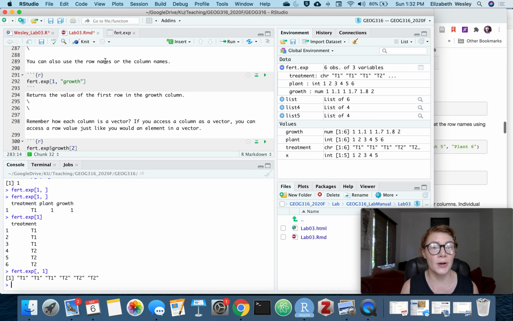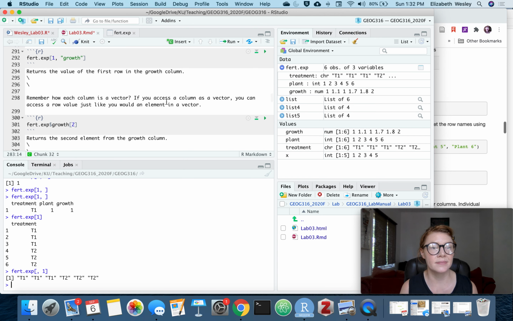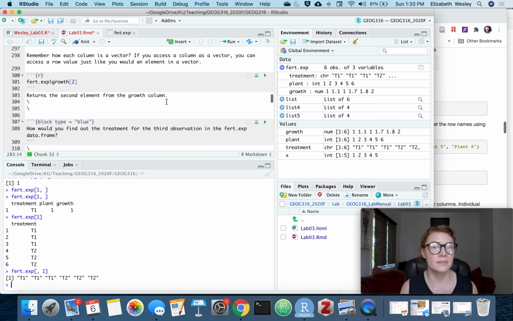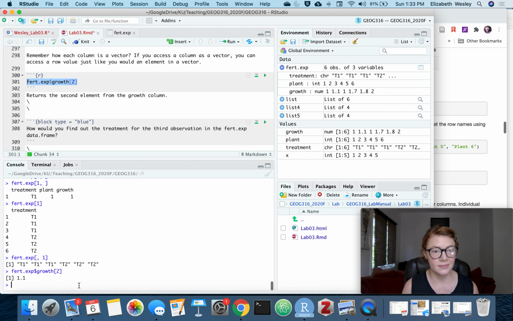You can also use row names or column names as characters here. You can also call the column like this, which returns it as a vector, and then just use your index here, like we did in the other labs, to index a vector. There you go, 1.1.